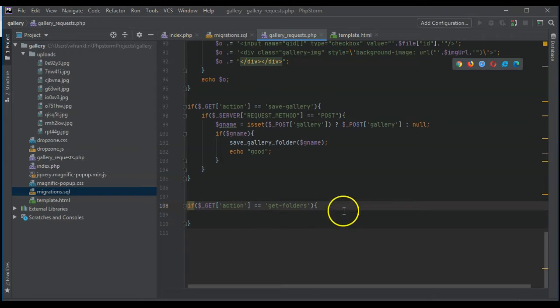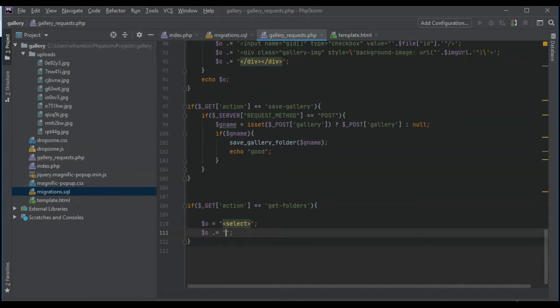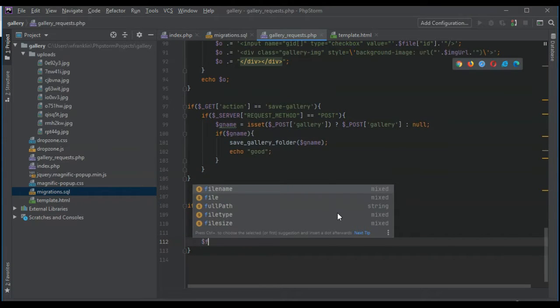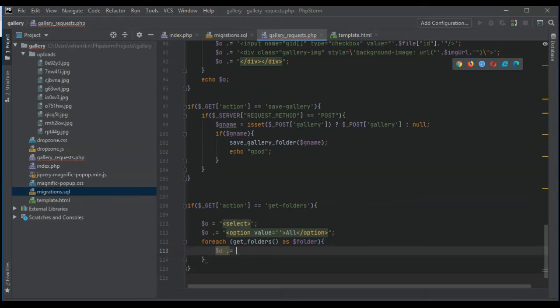Generate the element dynamically. So this select element, we are going to create it dynamically, because we want to be able to update it at will, right? So we can now get our folders. So we could say for each, get folders as folder, and then we add to the output variable the folders.